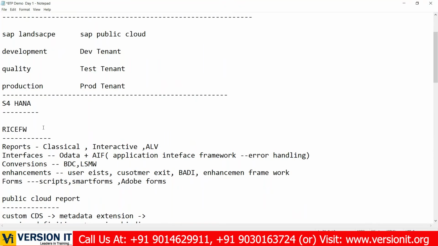So most probably everyone is aware of it. Just to reiterate once, it's nothing but reports, interfaces, conversions, enhancements, and forms. What is a report? What are the types of reports we'll be having? How are we able to do it in S4?